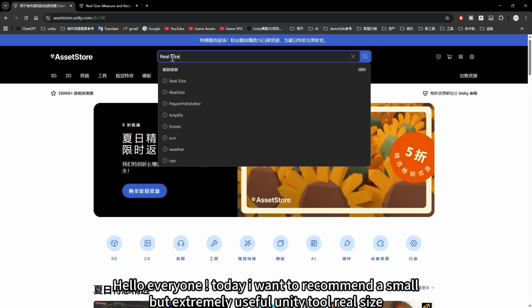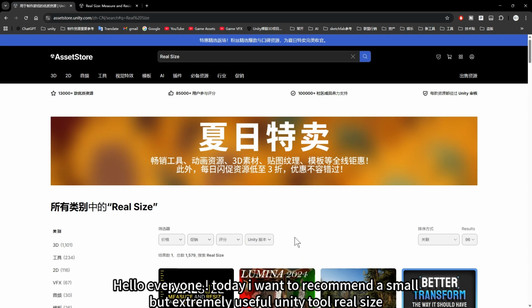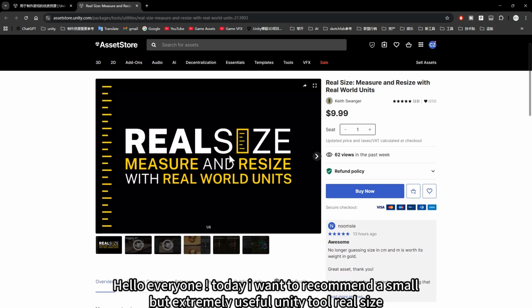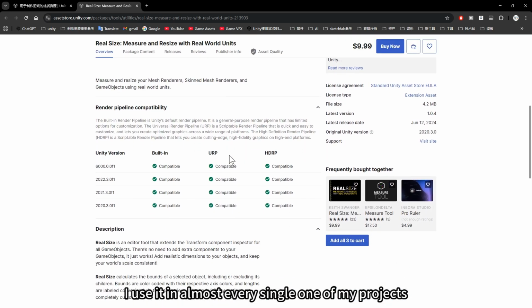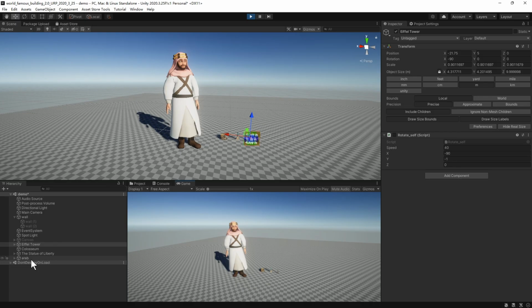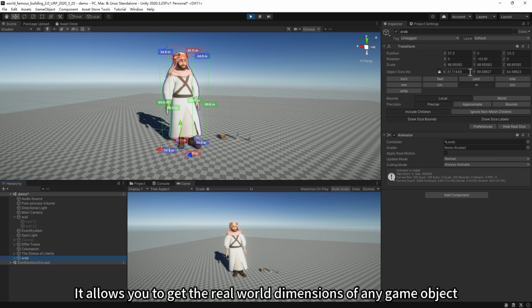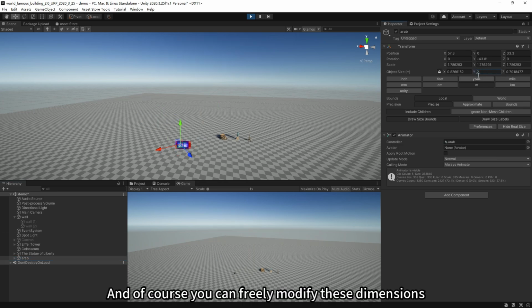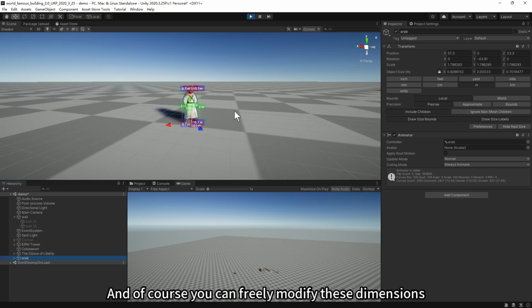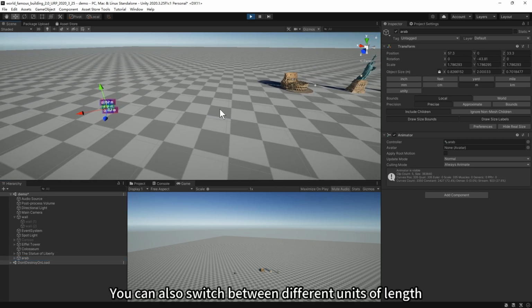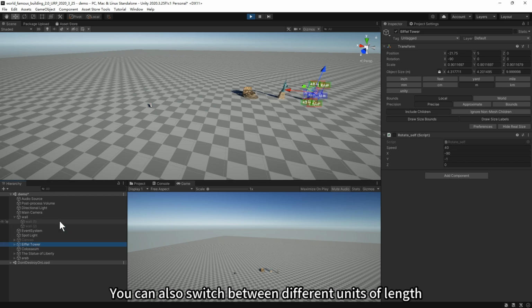Hello everyone, today I want to recommend a small but extremely useful Unity tool, Real Size. I use it in almost every single one of my projects. It allows you to get the real-world dimensions of any game object, and of course, you can freely modify these dimensions. You can also switch between different units of length.